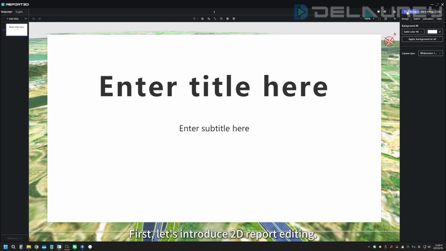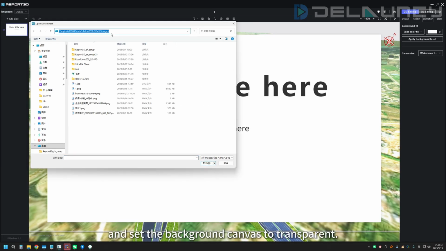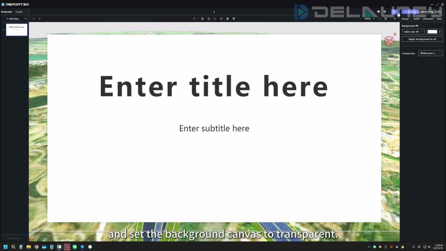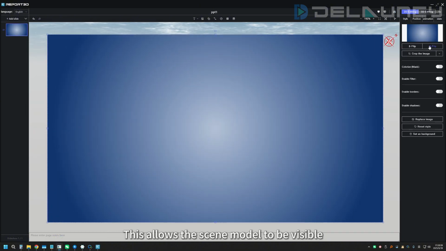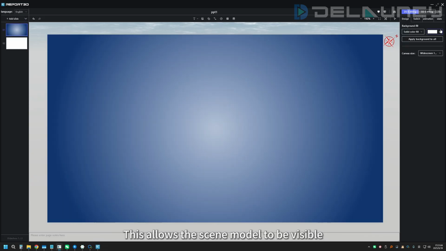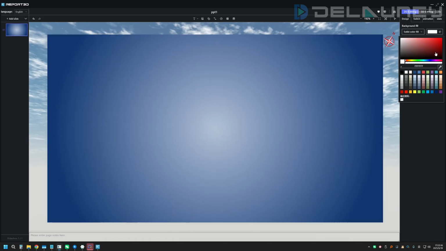First, let's introduce 2D report editing. On the first page, we will input text and insert images. Import a prepared background image and set the background canvas to transparent. This allows the scene model to be visible through the canvas.